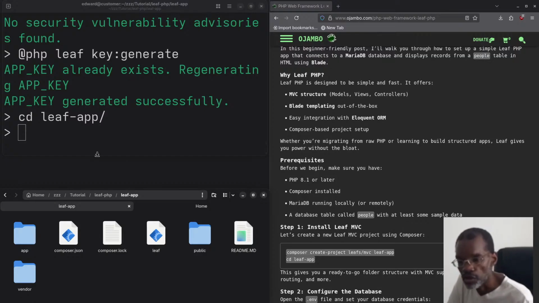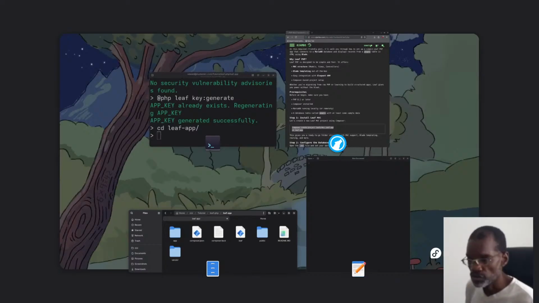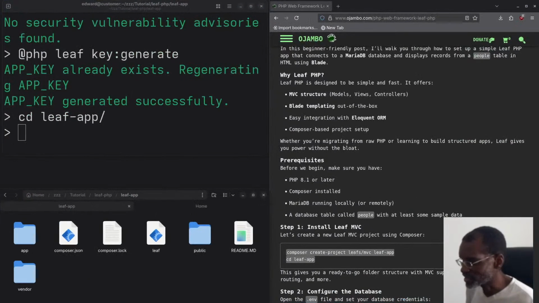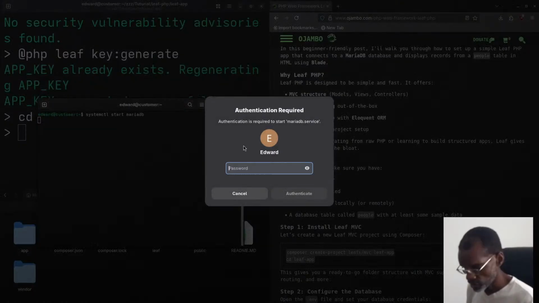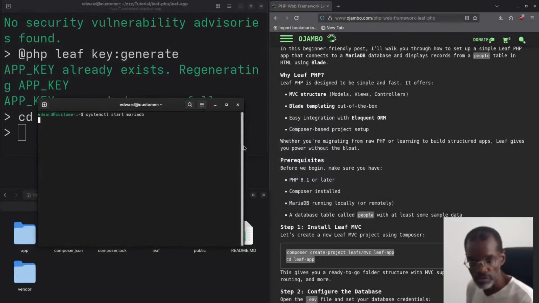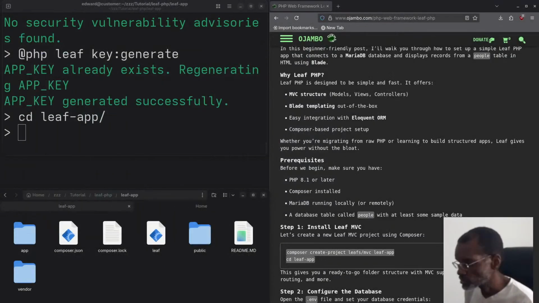So what we're going to do is, oh, I forgot one very important thing, I'm going to do that offline. You guys are not going to see that. I forgot to start the database, even though I mentioned it. So I'm going to start the MySQL database. So it's systemctl. Yeah, I'll show you what I'm typing. This is the systemctl start MariaDB. Okay, then I type in my super secure password. All right, now the database has started.